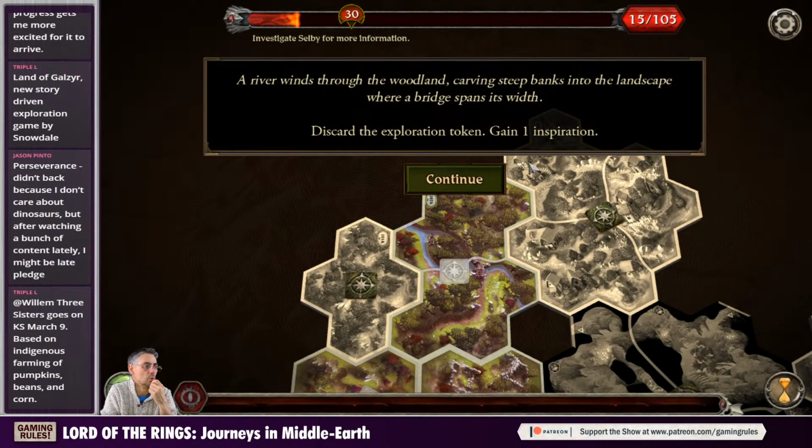A river winds through the woodland, carving steep banks into the landscape where a bridge spans its width.